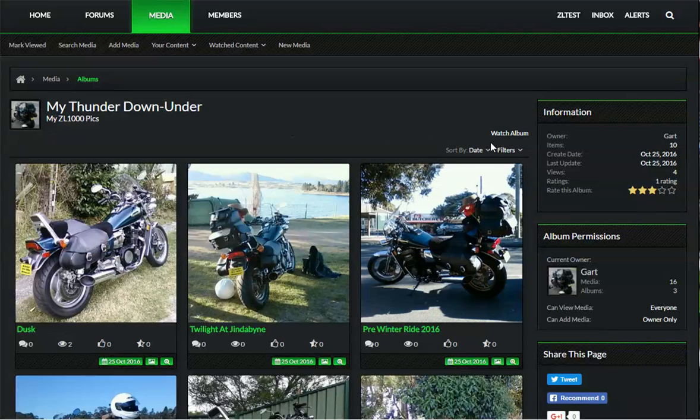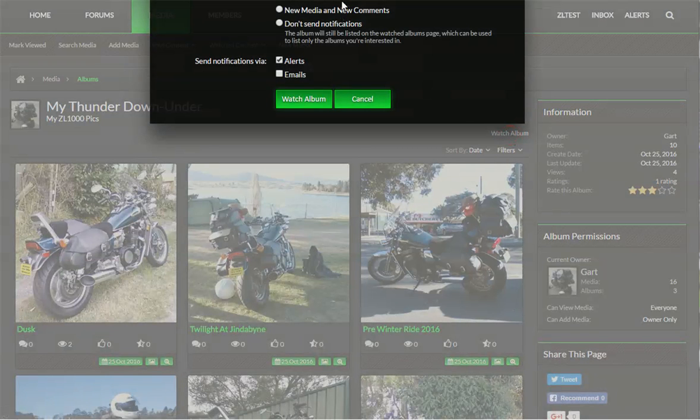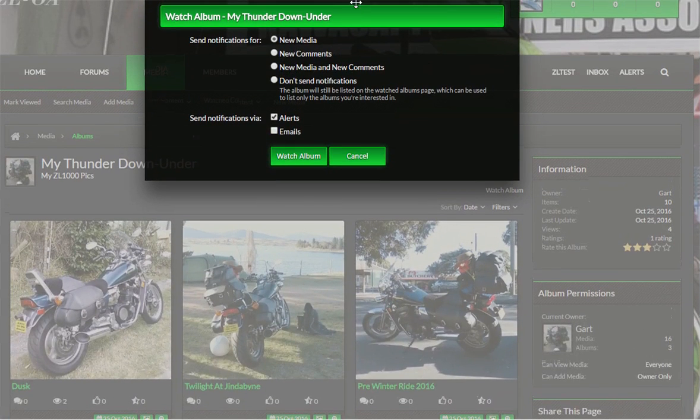You can actually watch an album just by clicking this right here. And then you get some options that pop up. Do you want to watch it for new media? Do you want to watch it for comments, media and comments? Now what this does is it sends you notifications. These notifications can show up as alerts, which is in the upper right hand corner of your screen. Or if it's very important to you, you can actually have it do alerts and email or just email, however you would like to do that.